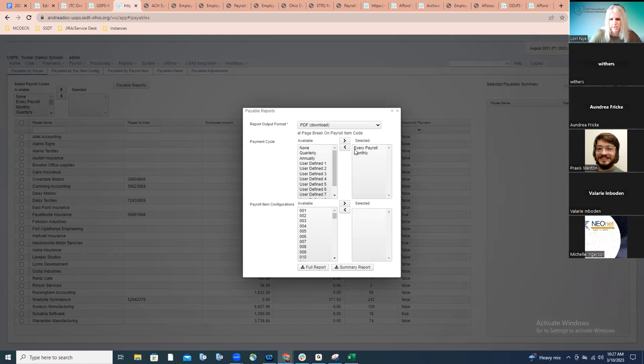So districts can select as many payment cycles as they have set up that meet the pay of the month that they want to process payables for. There's even user-defined cycles. If those are being used on the payroll item configuration, the district will have to know what the user-defined one means, maybe after the second pay, if it's a three pay month and so forth. These mean something at the district level and can mean something different district to district. All right, we're just going to select every pay.